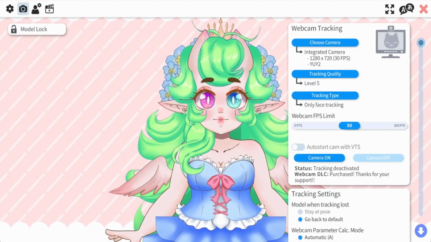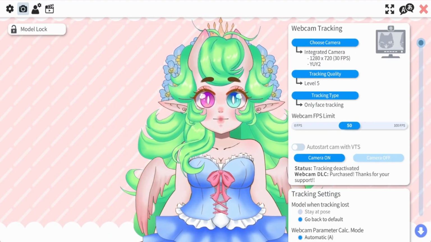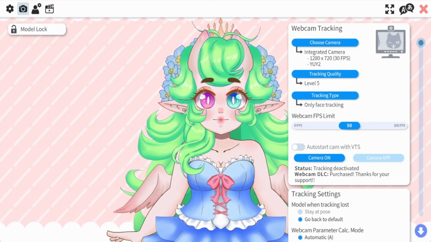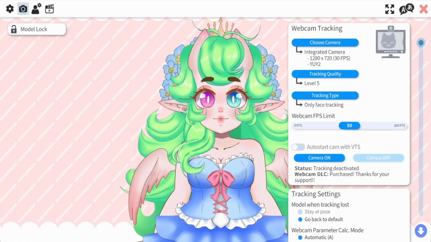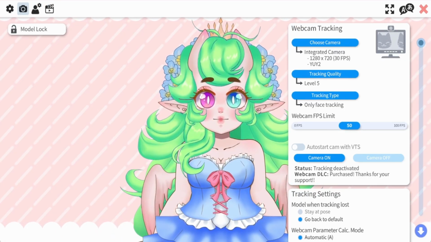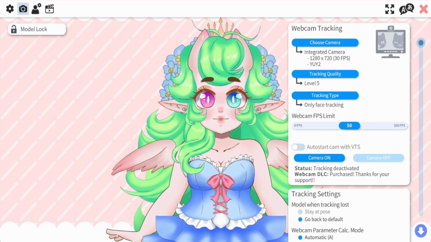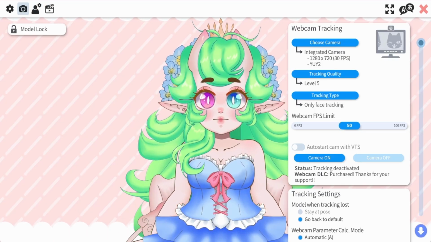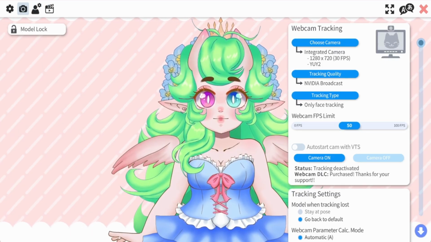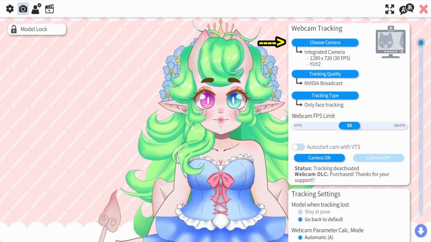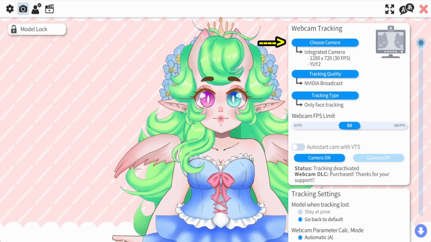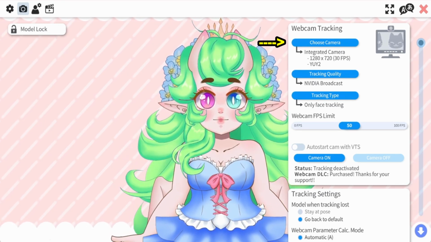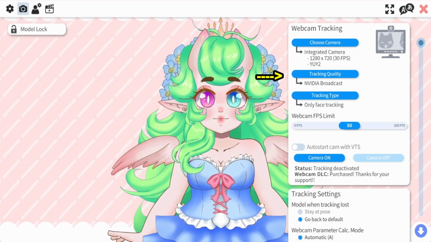Webcam tracking is exactly as it sounds. This is where we set up our settings, for lack of a better word, to track the model. There are 3 buttons up top pertaining to what you use to track your model, what kind of tracking is used, and the type of tracking. First, we have camera settings. This is where we set up our camera. Mine, personally, is set to an integrated camera. Second, we have tracking quality.